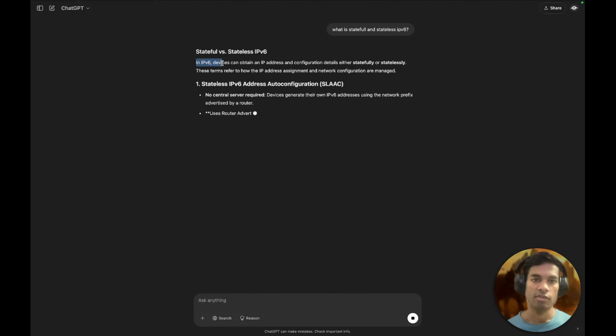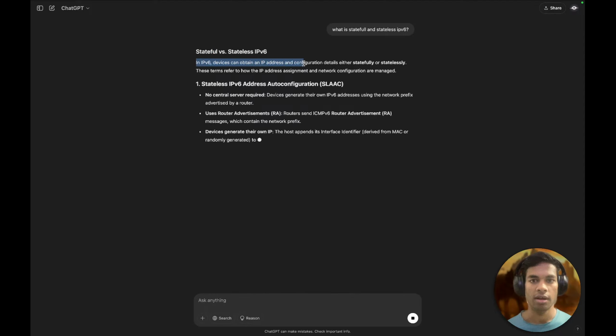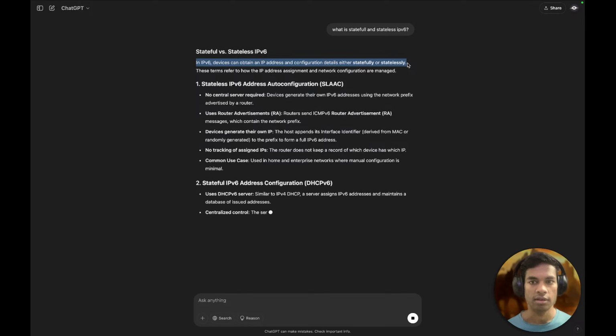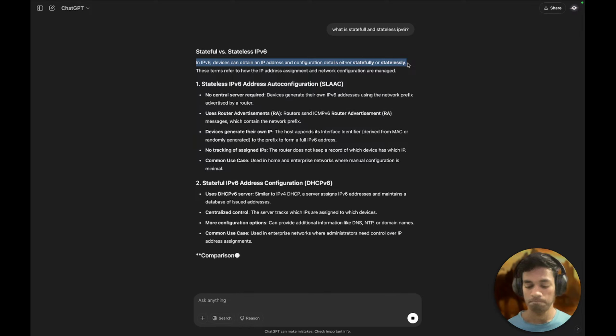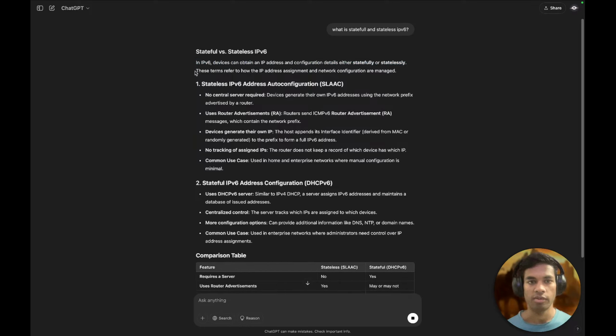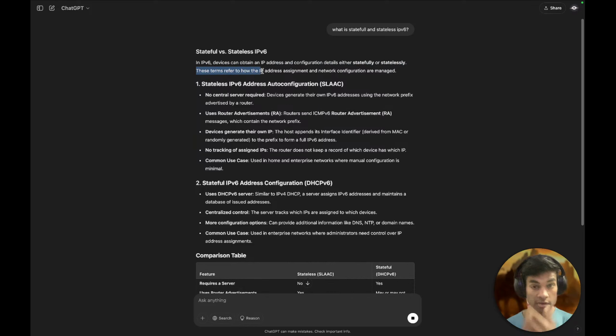In IPv6, devices can obtain an IP address and configuration details either statefully or statelessly. That is through the DHCP server. These terms refer to how the IP address assignment and network configuration are managed. Which is just handled by the DHCP server. So, stateful or stateless are two modes of the DHCP server, it seems.